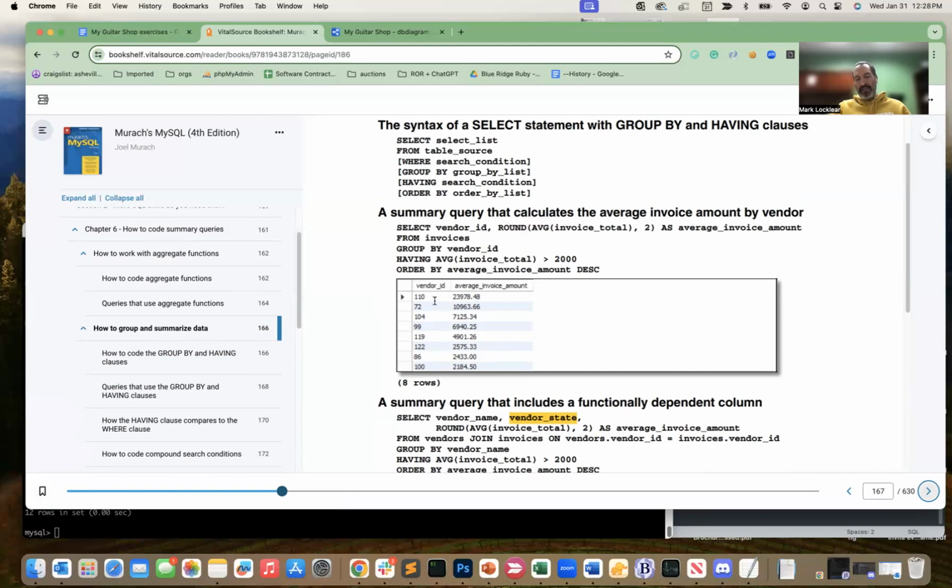So here in this case, we're returning all of the invoice amounts, but for each vendor, we're going to execute this average of the invoice total here, getting the average of what the invoice total is. So again, this idea of summarizing data, in plain English, what we're asking for here is, hey, give me the average invoice for each vendor.